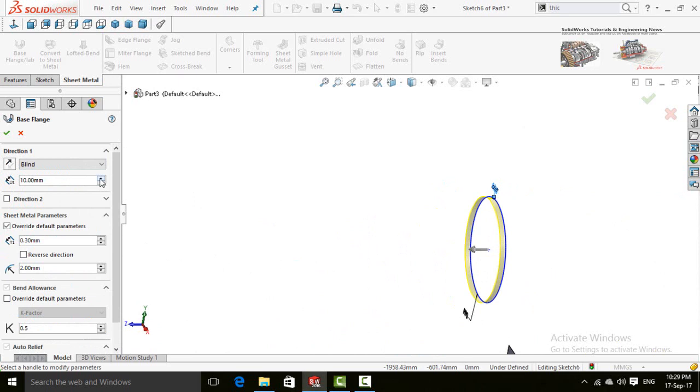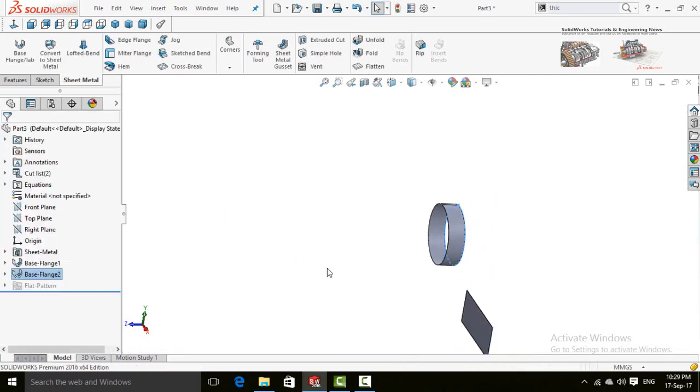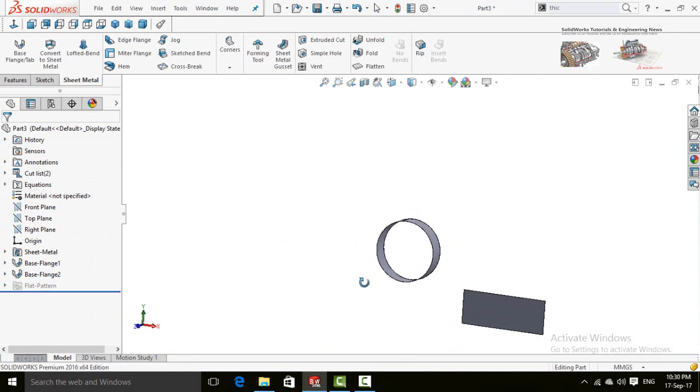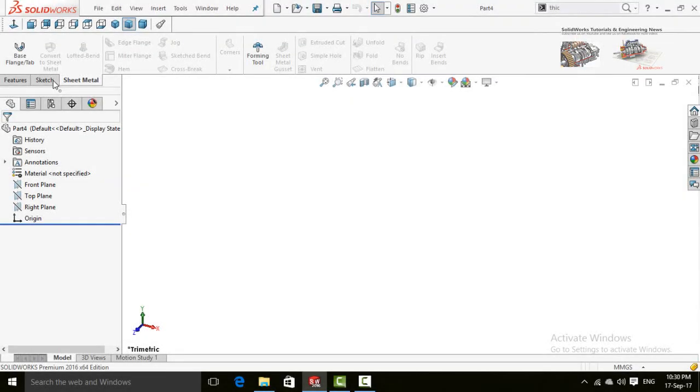By default it is 10 millimeters. You can select or type your own dimension here, and this is for direction 2. So press OK button and this command will be applied. So this was the base flange tab command and its work. Next command in the sheet metal tab is convert to sheet metal.